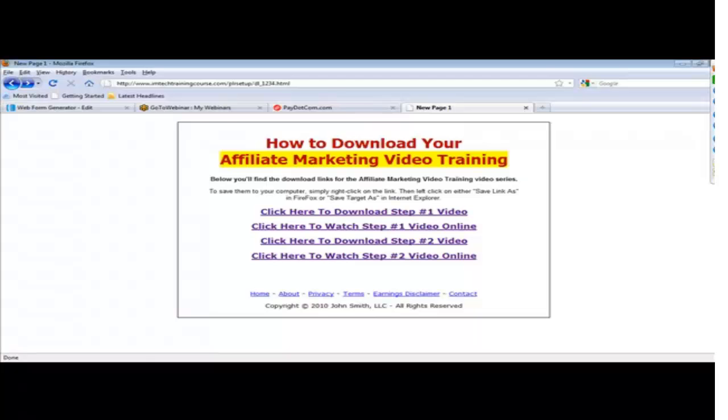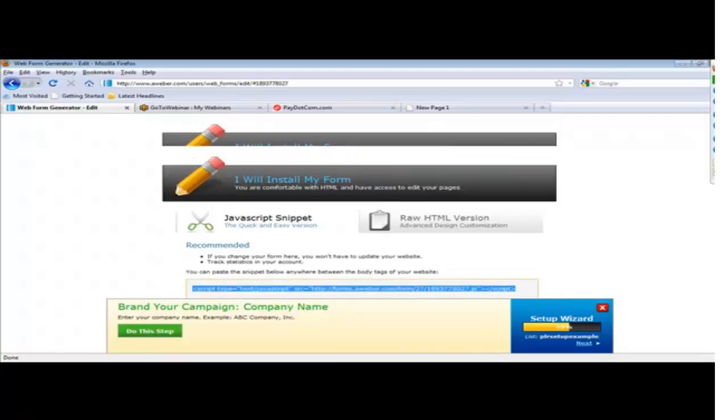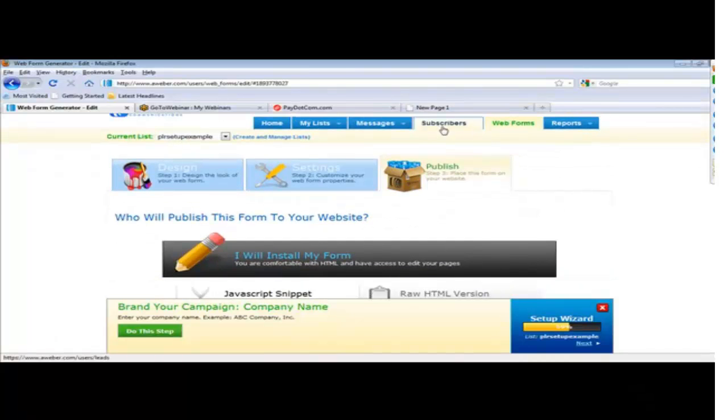So the only other thing that we need to do now to really make sure this process is set up and working is to go back to Aweber and add in the link so that once they confirm, they're taken to get their download.